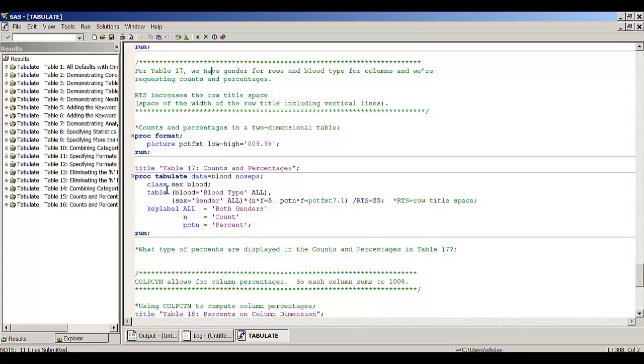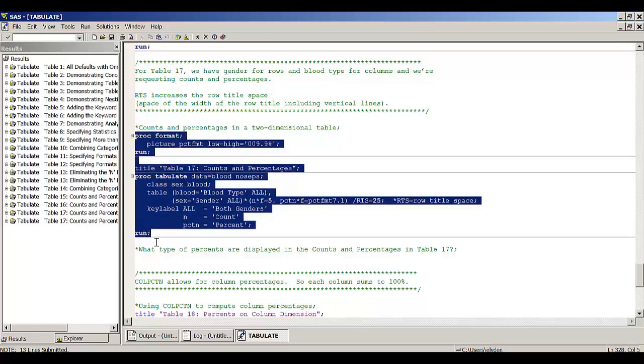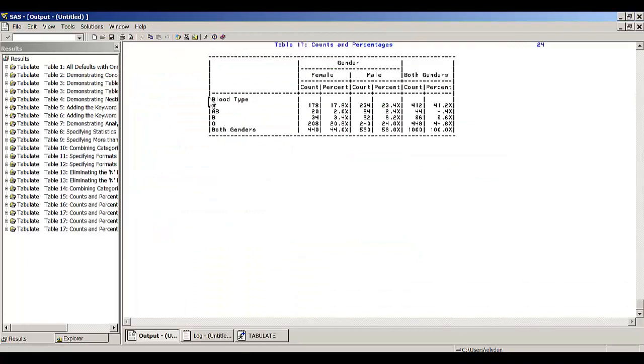So we have our class statement with sex and blood, and because our table statement lists table blood and then comma sex, the rows are blood type and the columns are gender. So let's take a look at what table 17 looks like. Here we have the rows being blood type and the columns being gender, so we have a cross tabulation table, and within each cell we have our count and percentage.